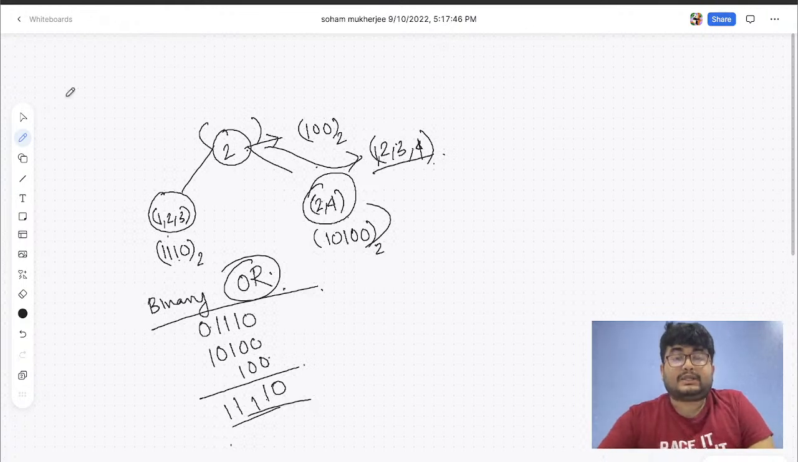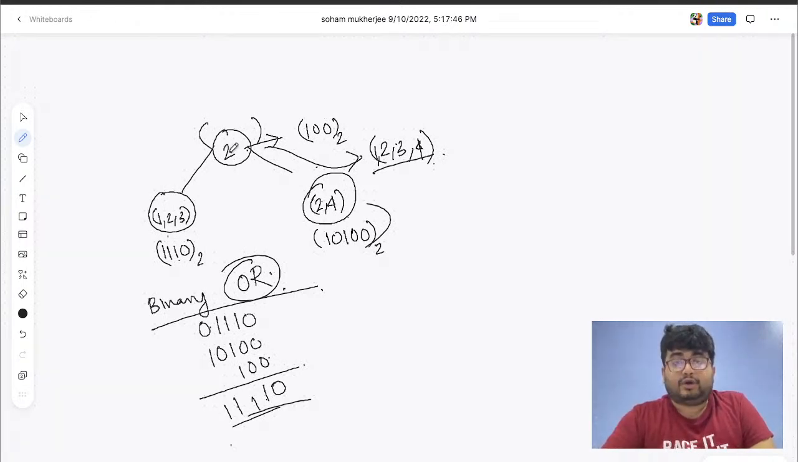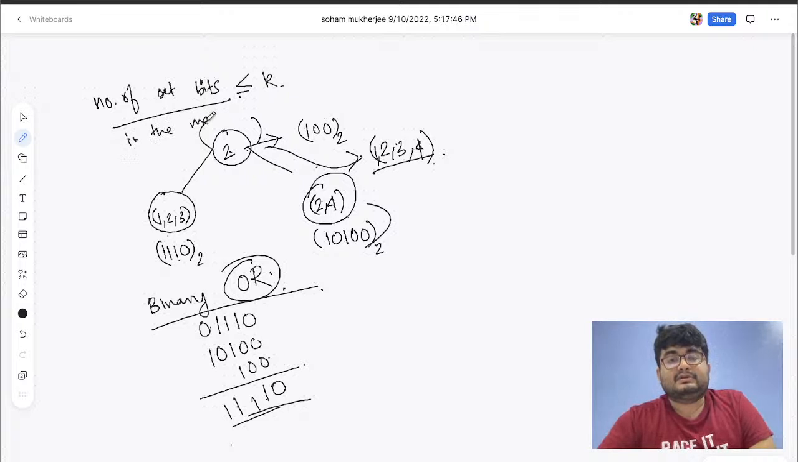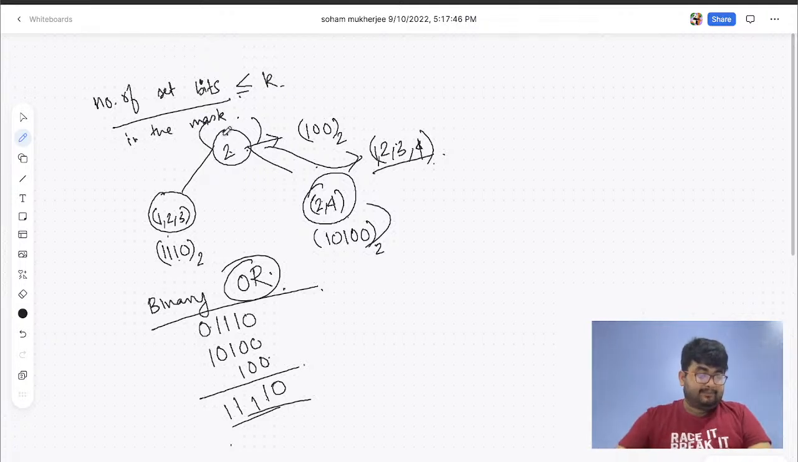And what is the final answer for a given node? We want to see the number of set bits. The number of set bits in the mask should be less than or equal to k.